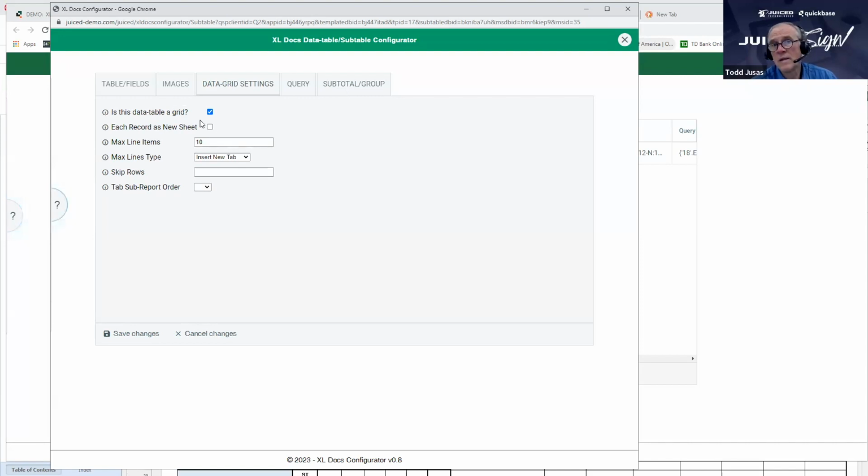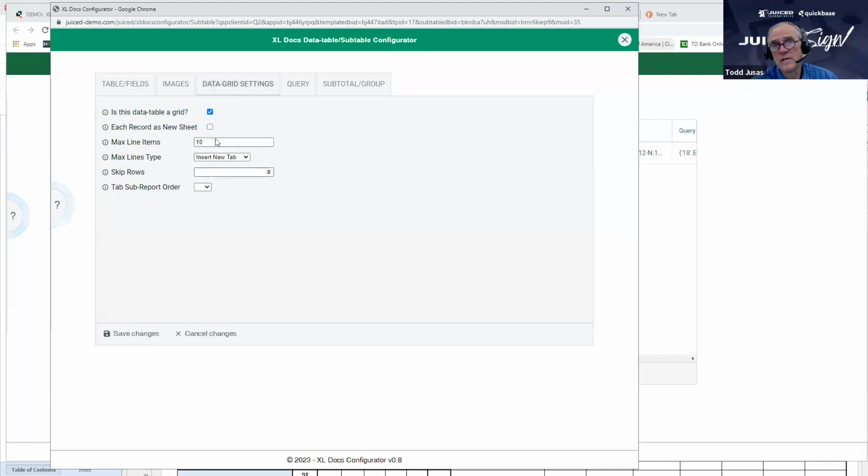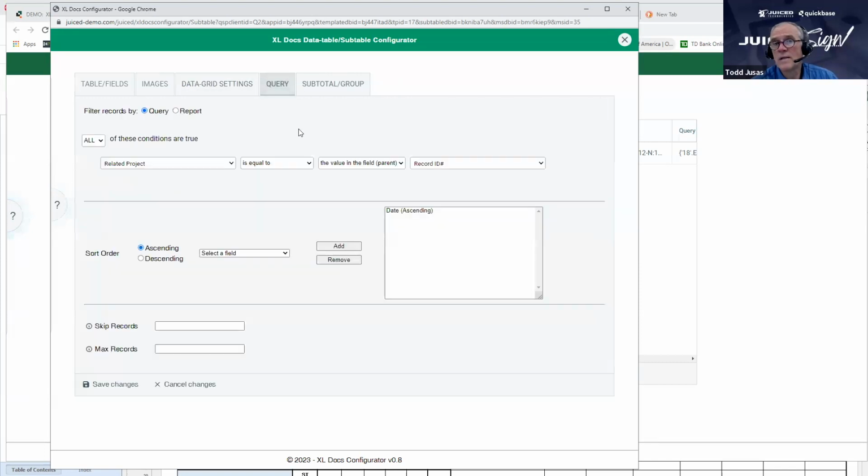And a lot of these different configurations, I'm pretty much specifying tables and fields and data grid settings, right? My query is often defaulted because it knows the expenses are related to the project. It's by related project, related to the parent record ID, so the project table's record ID. So a lot of this is already preset and ready to go when it comes to the query tab.